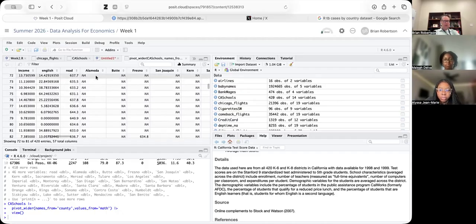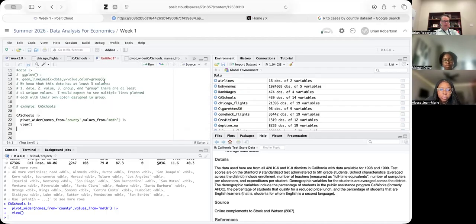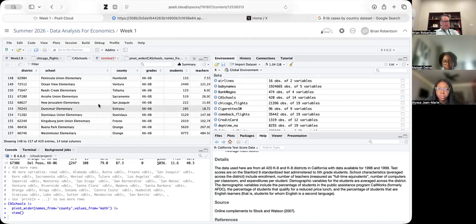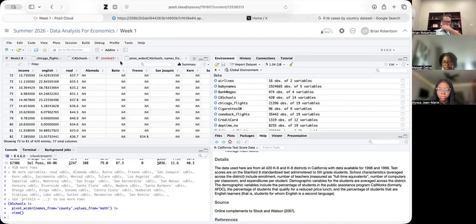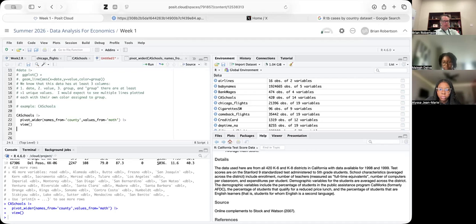Right? How do I think about managing this? How do I think about getting to some sort of stable placement here? One thing we can do is, obviously we did a pivot wider here, we can undo that with a pivot longer.